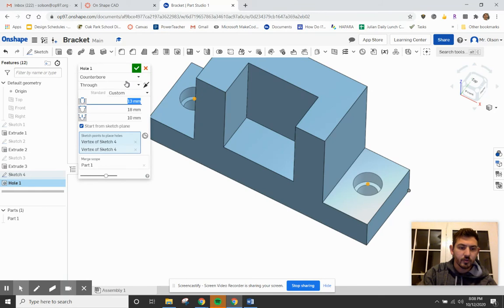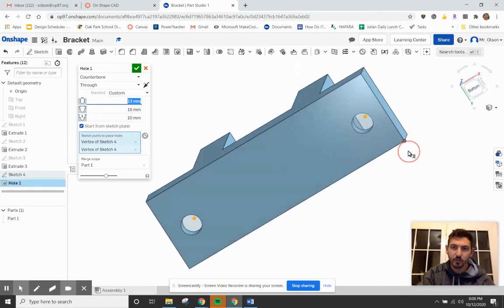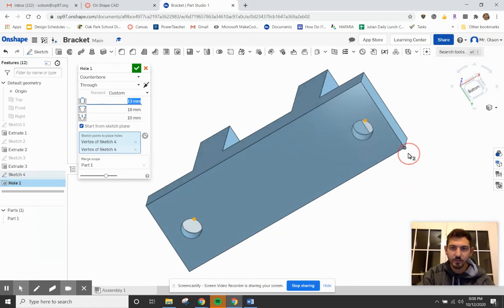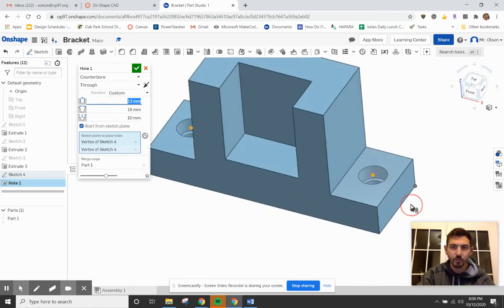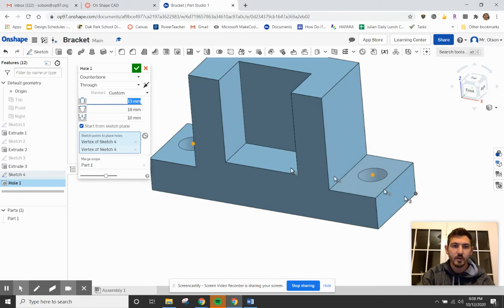So when you're doing yours, do counterbore. Instead of blind, you're doing through. This is 13, 18, 10. And that actually looks a lot more accurate. So now when you see the hole, that looks a lot better. Yeah. So that is actually going to be able to hold a screw there. Okay. I'm going to go ahead and finish my sketch.